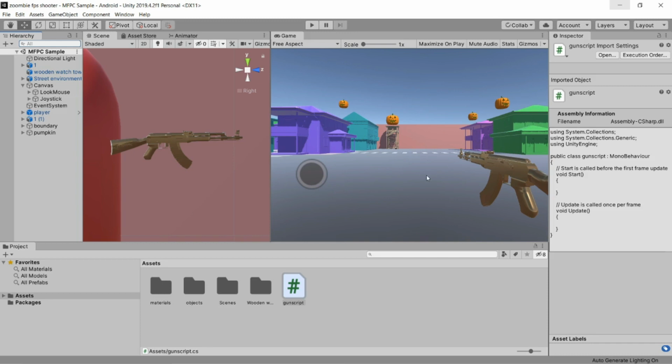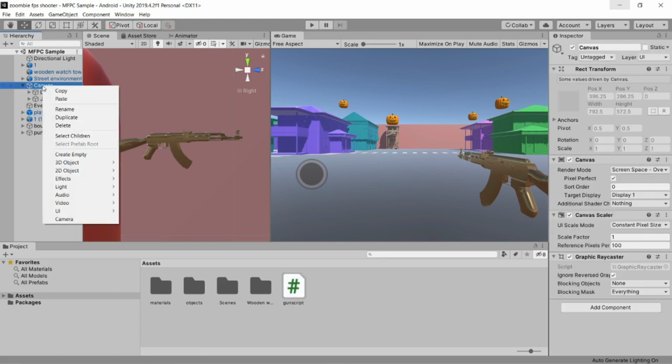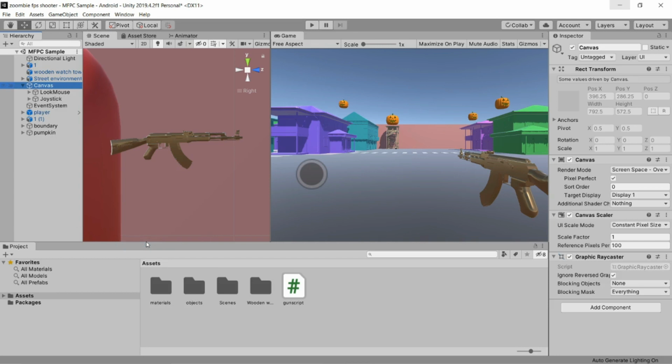If you want to create a button or text view, you have to use canvas. I told you before. So let's go to the canvas, right click here. In the UI you will see it has a button. So let's click and create a button.